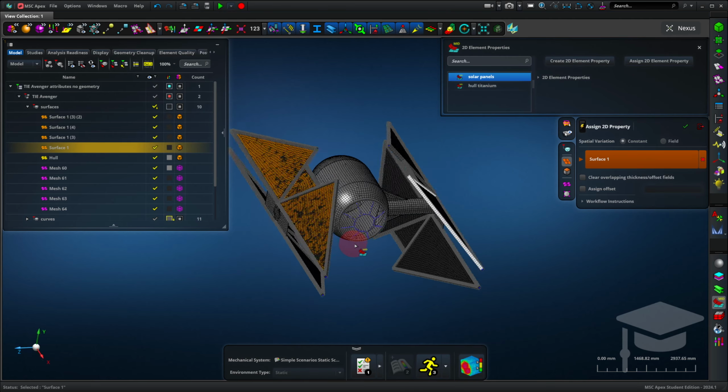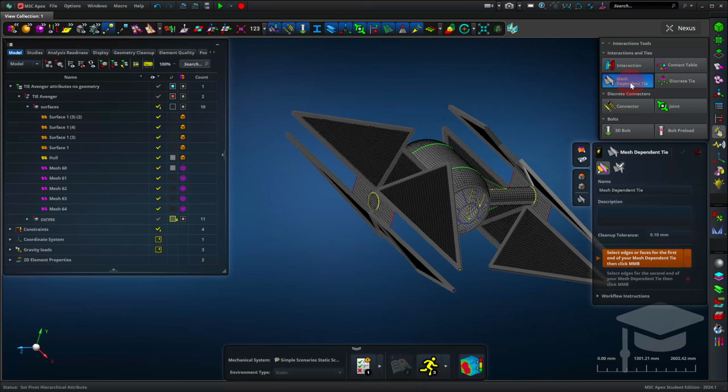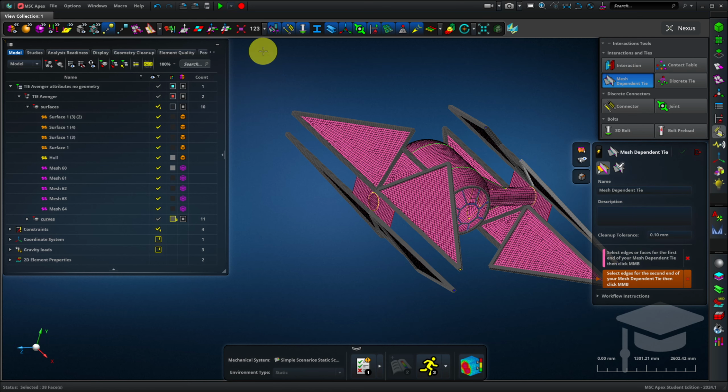Now we have a model of an experimental Starfighter. To connect all of these 1D and 2D elements, we will use mesh-dependent ties. I select all of the surfaces and all of the edges. Apex will then connect these based on which nodes are close to which nodes.